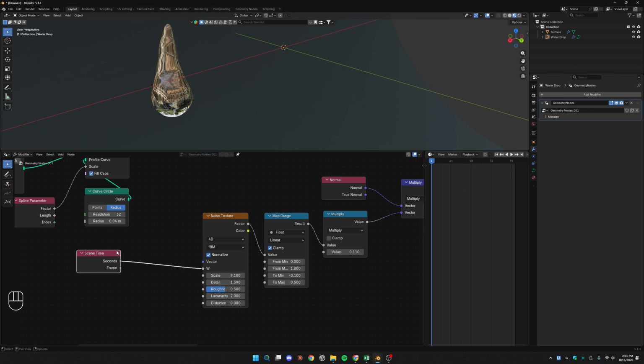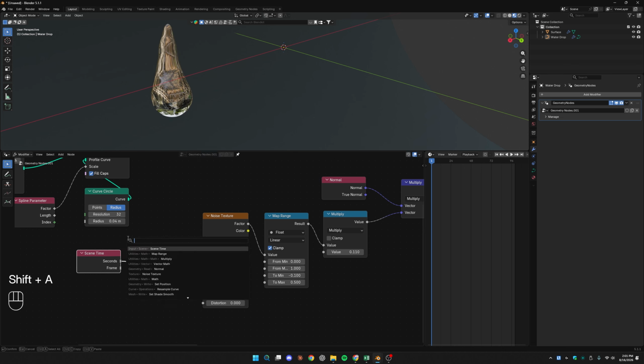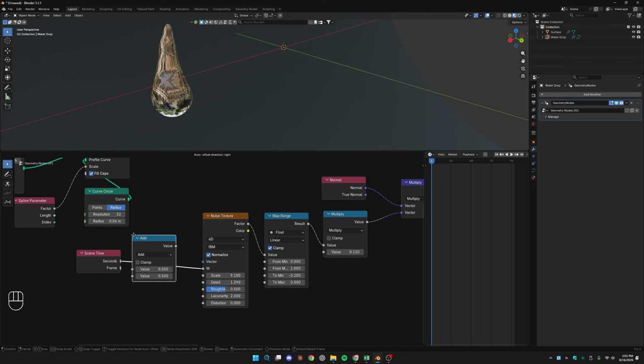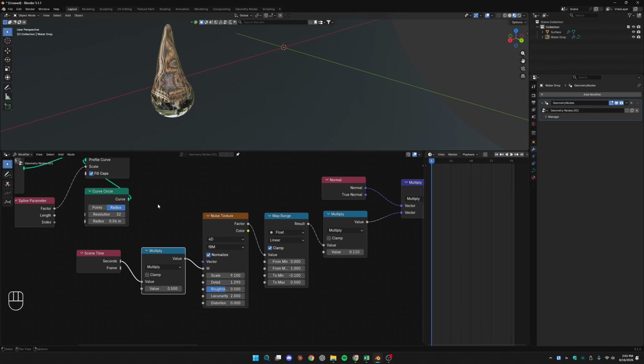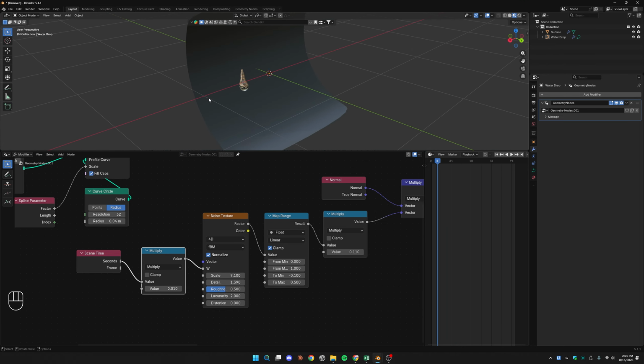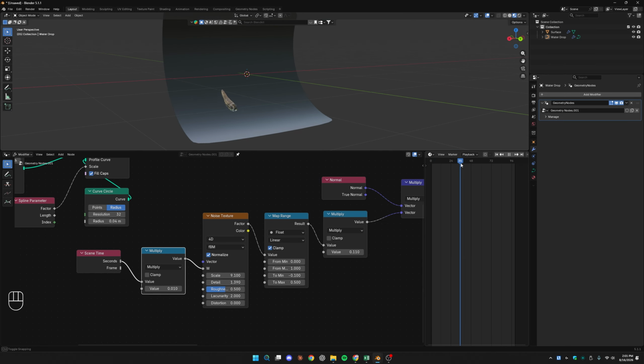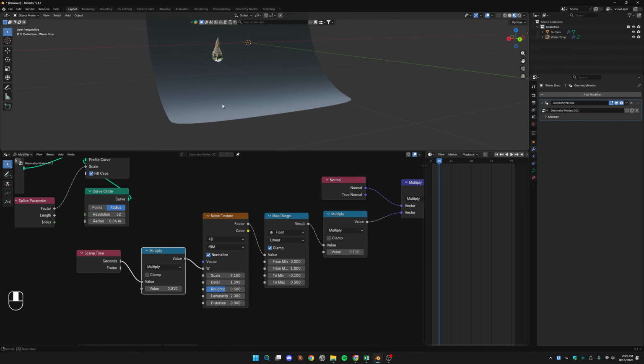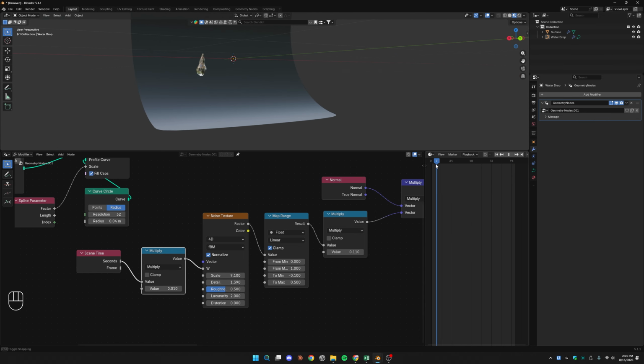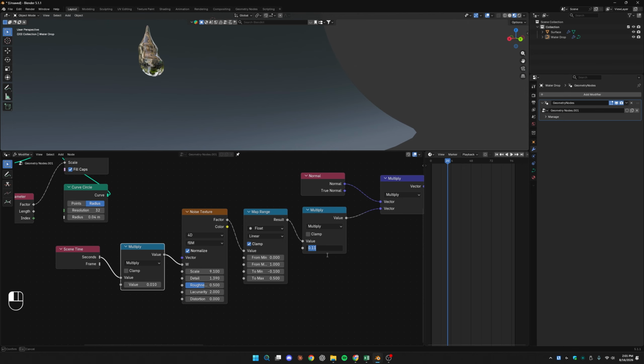So I can plug the seconds into the W value, and also we can use a math multiply node to change the speed of this whole thing. Now you can see it is moving really beautifully. It has kind of a water look, but I think it's too much. We can maybe change that into a lower value, but you can get the point here. So I'll change that multiply value to a little bit lower. This is much better here.